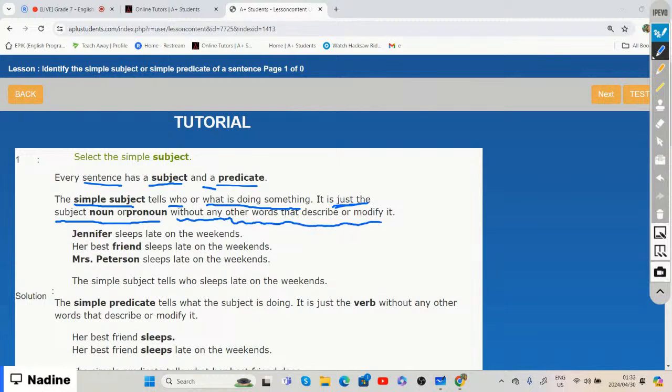So we are not going to do what we did in the previous lesson, right? We're not going to take the subject plus all the other words that describe or modify it. We're only going to take the simple subject. It is just the noun or it is just the pronoun. No other words that describe or modify it.